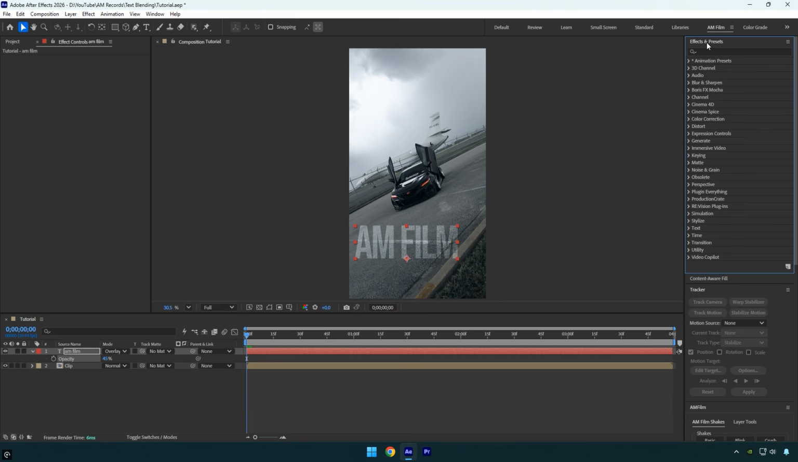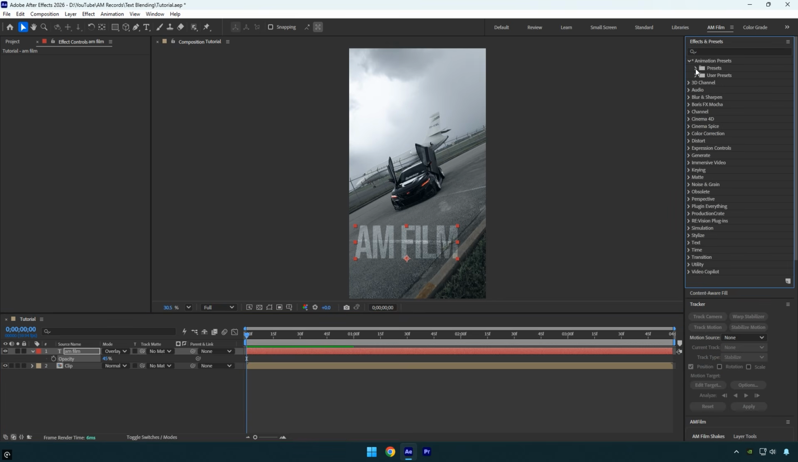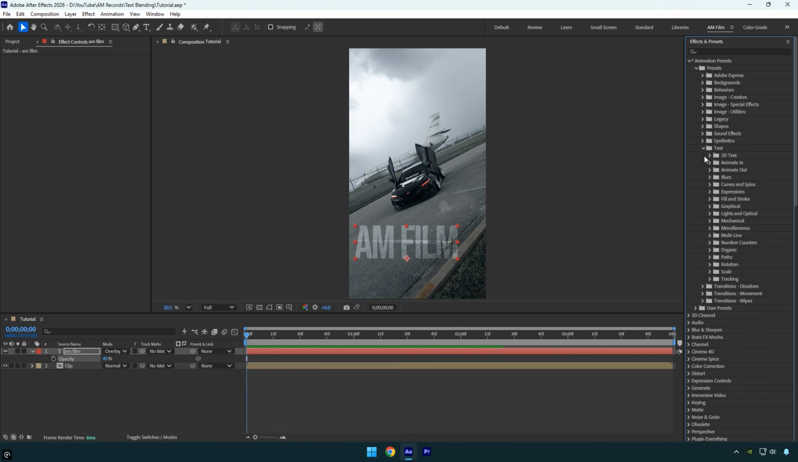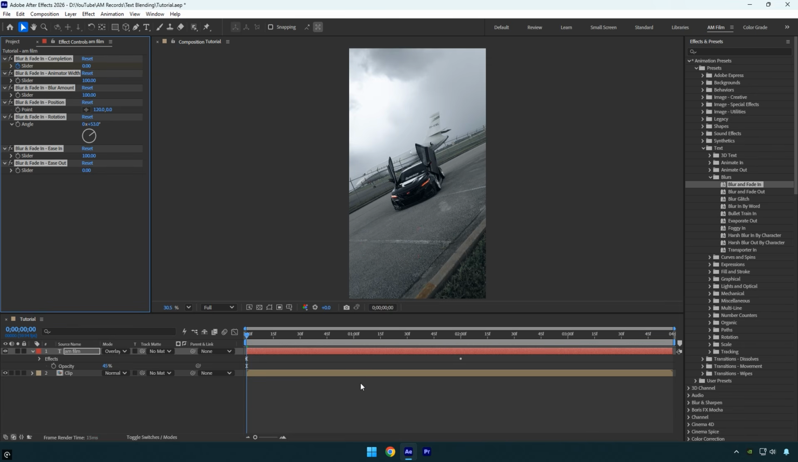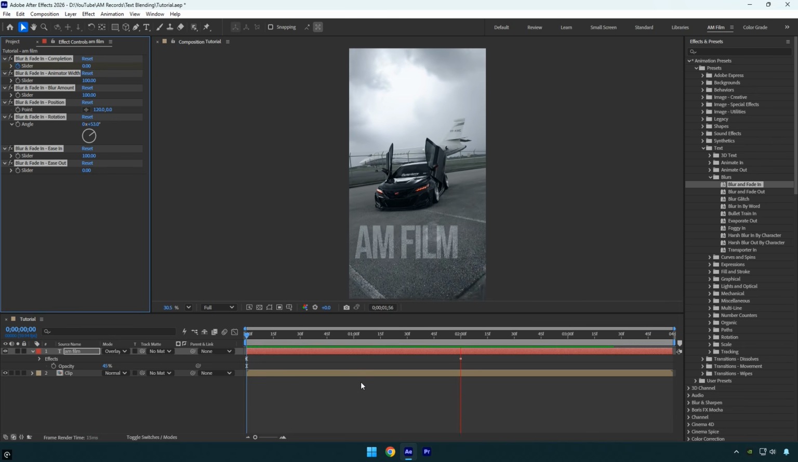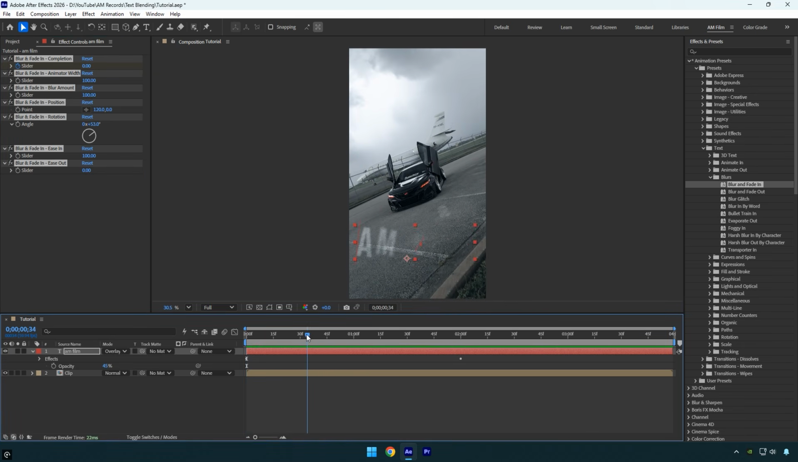Open the Effects and Presets panel. Expand Animation Presets, then open the Text folder, and finally the Blurs folder. I will drag the Blur and Fade in preset onto the text layer. If you preview the animation now, you will see that the text smoothly fades and blurs into the scene, which looks much better. For my taste, the animation is a little too slow.